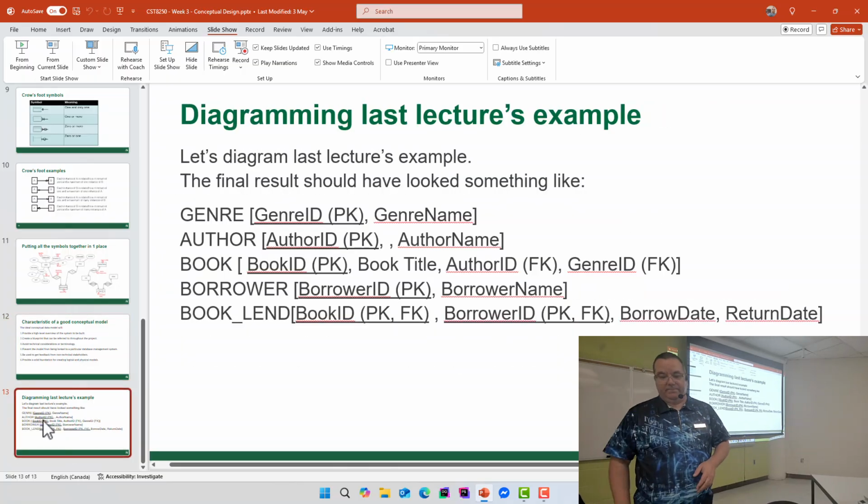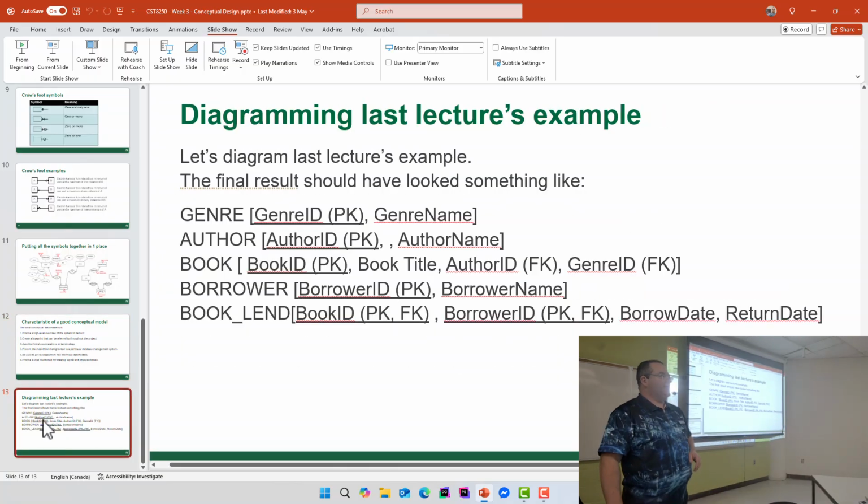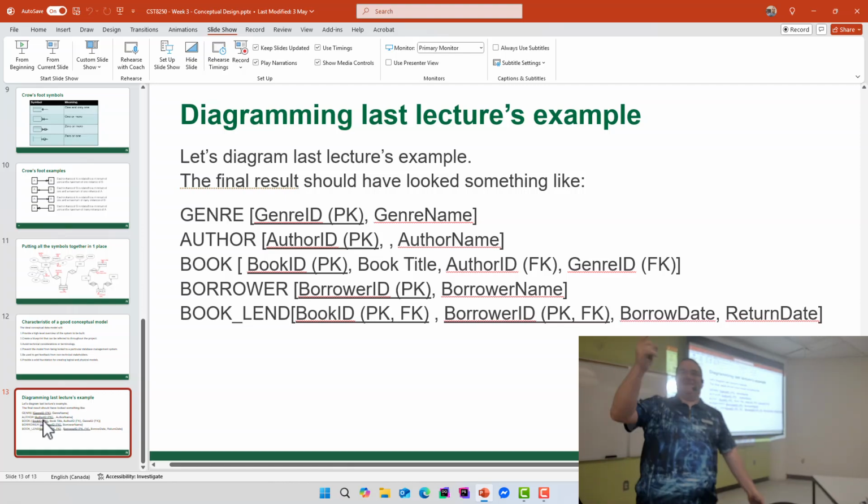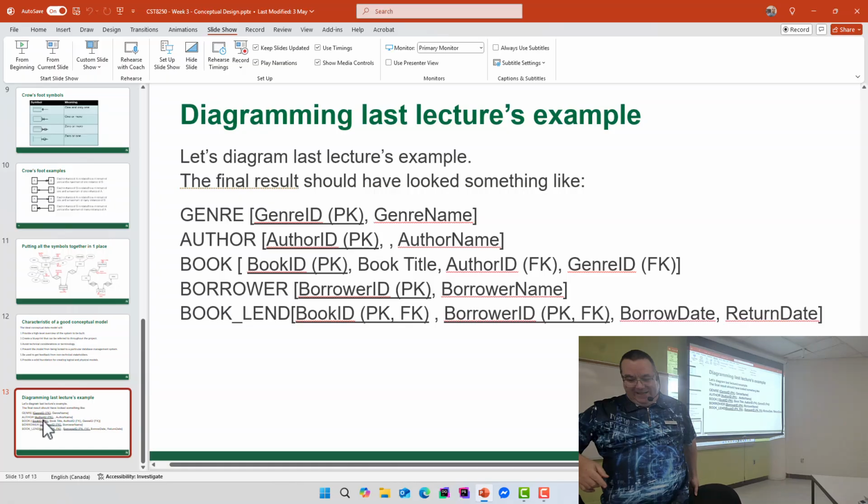Now, remember last week where I did that last example with the genres in the books and the lending and stuff? We're going to diagram it today. We're going to take last week's lecture material and then we're going to apply it to today.